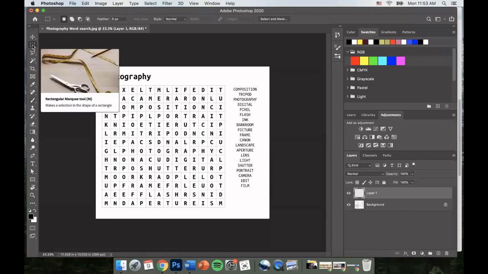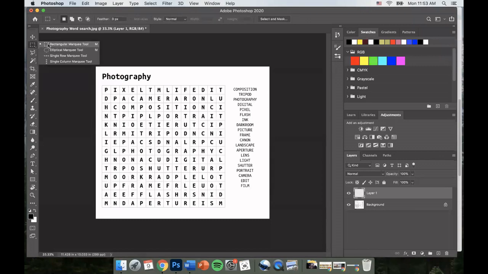The first thing we're going to do is grab the marquee tool. We'll want the rectangular marquee tool, and if you are using Photopea, it'll probably just be that picture. So let's see if we can find one of these words. One of the first ones that I see is pixel. So right here, we're just going to click and drag, and we've got this space selected right here.